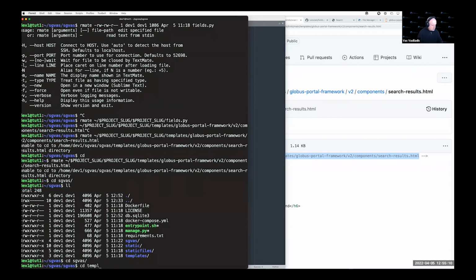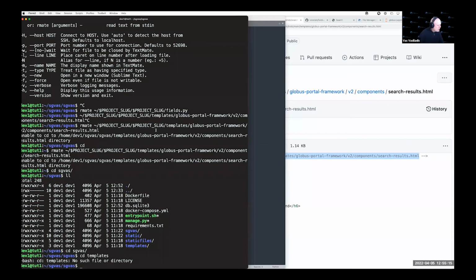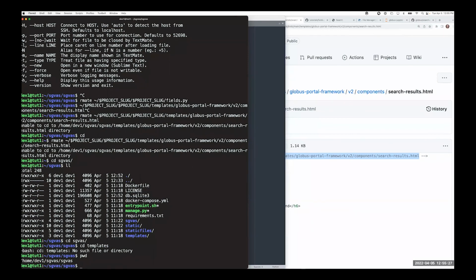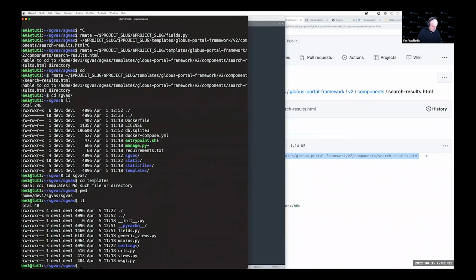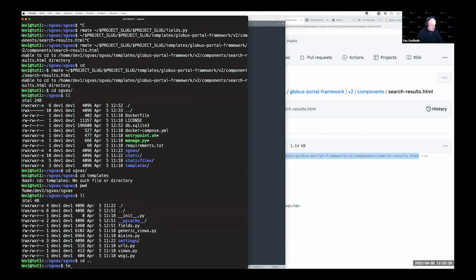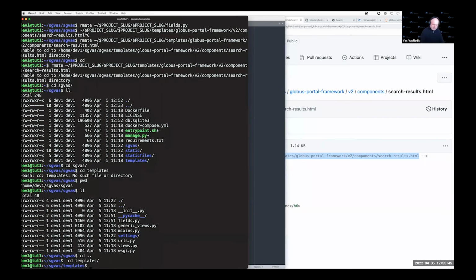Templates. Bizarre. Oh, hang on. That is weird. You've already CD'd down into the second SG BAS, and that's not where templates is. Oh, go up one. You're right. Sorry, my bad. Put the wrong file there. Okay, thank you. Couldn't be perfect, could it?